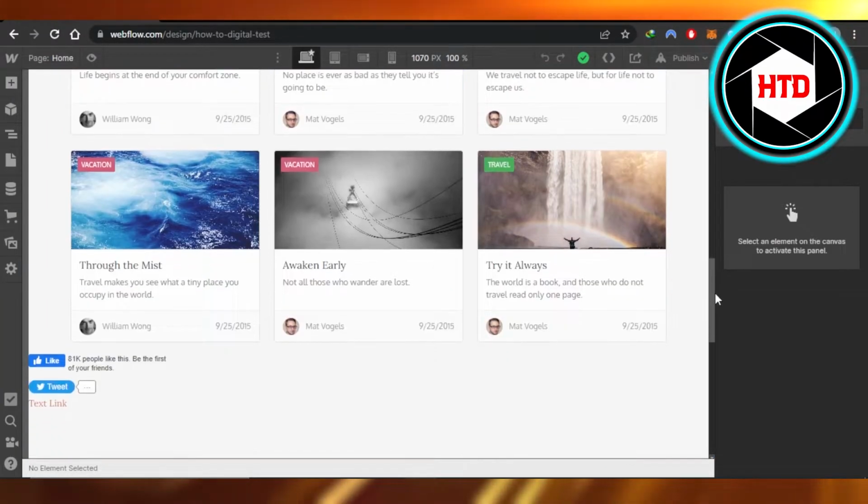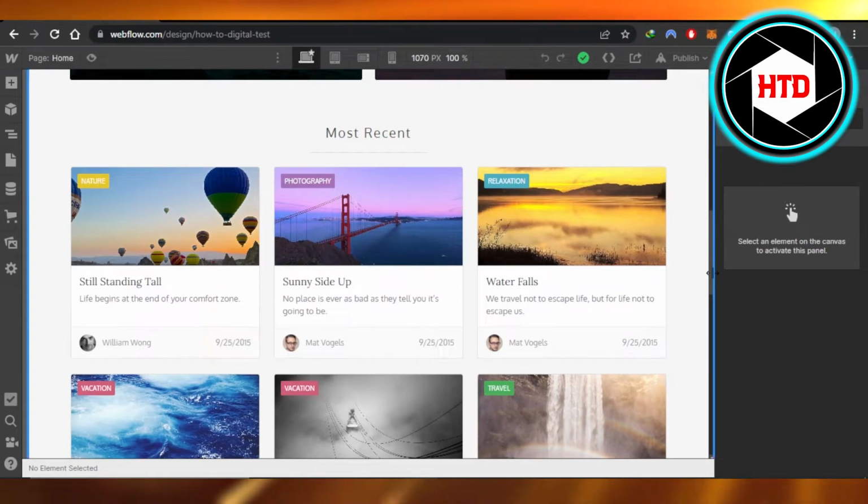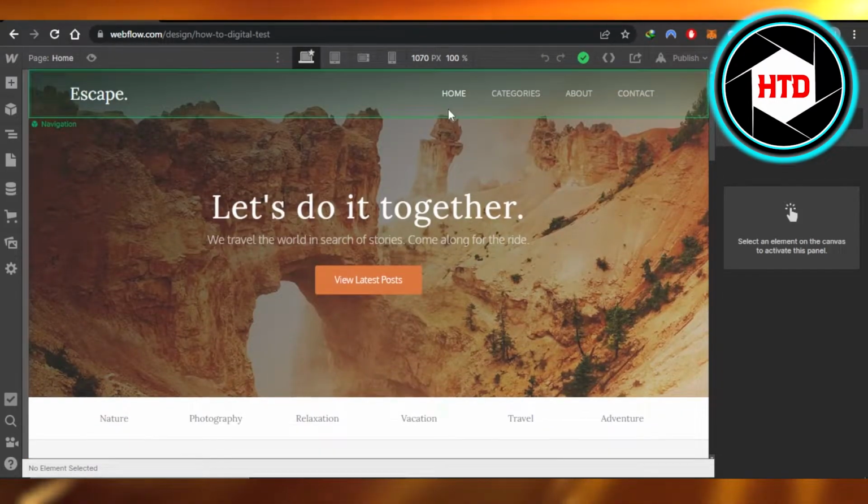Today I'm giving you a tutorial on how to center your buttons on Webflow. So let's get started. First, what you guys need to do is open up webflow.com and you will get to your editor right here.